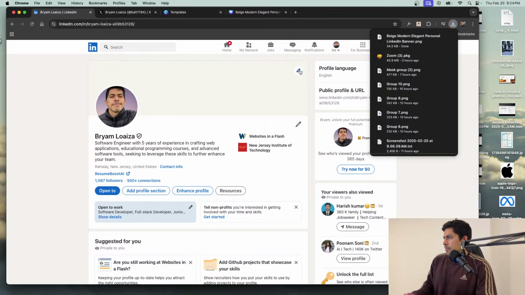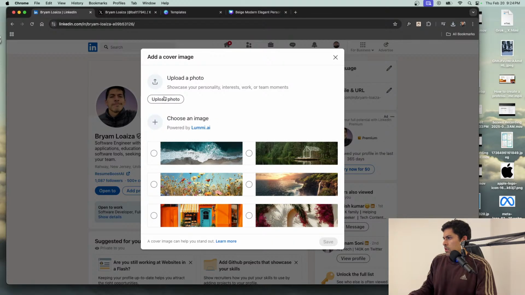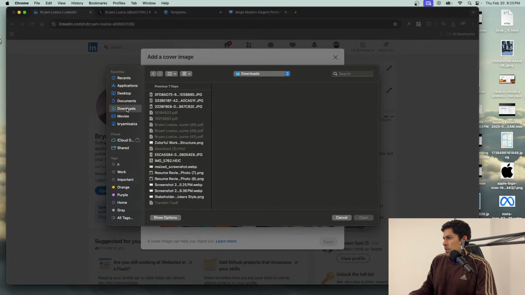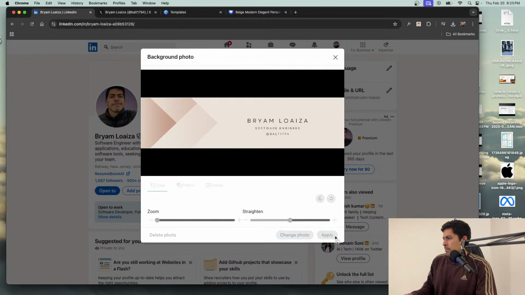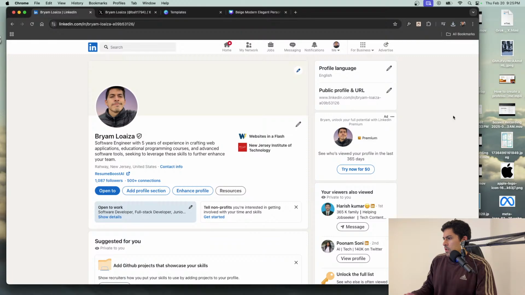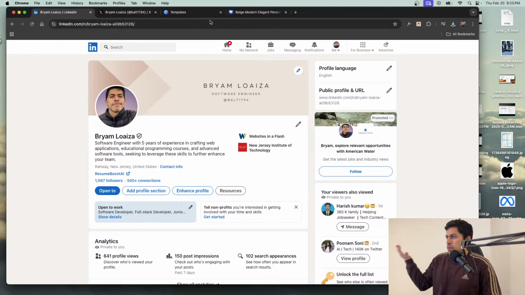Let's go here. I can change photo, upload photo, downloads, and go with this one, apply. That should take a second, I guess. Let's refresh. See, I already have my LinkedIn banner. It already looks good. Maybe the color is not one that I would go with, but I think it looks good. I don't know about you, but I like it.